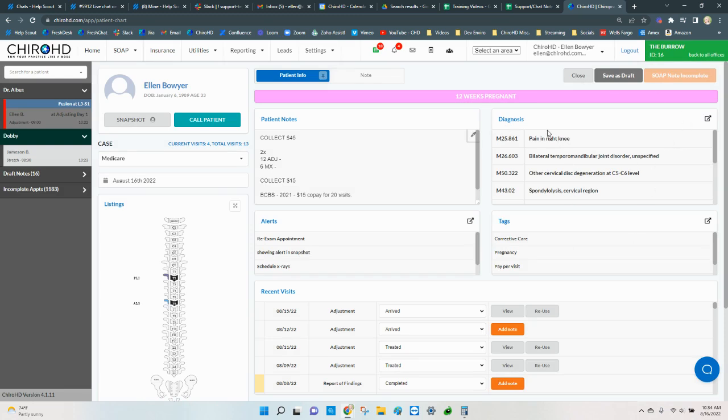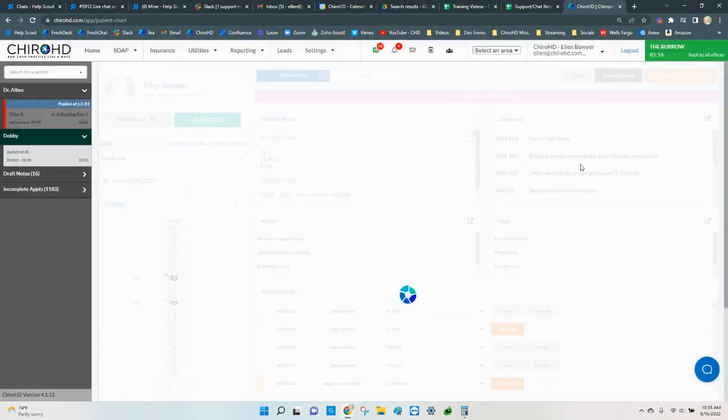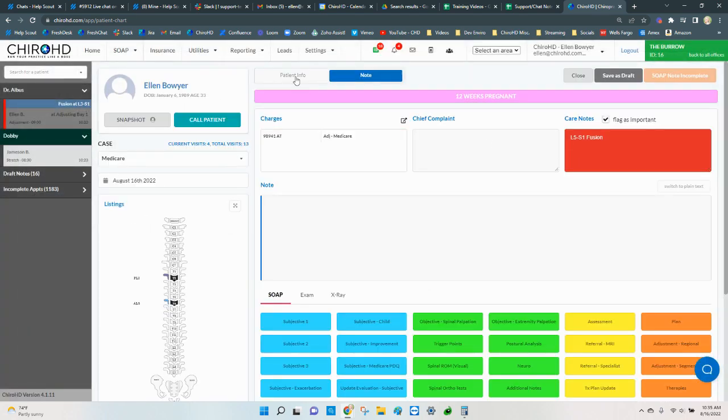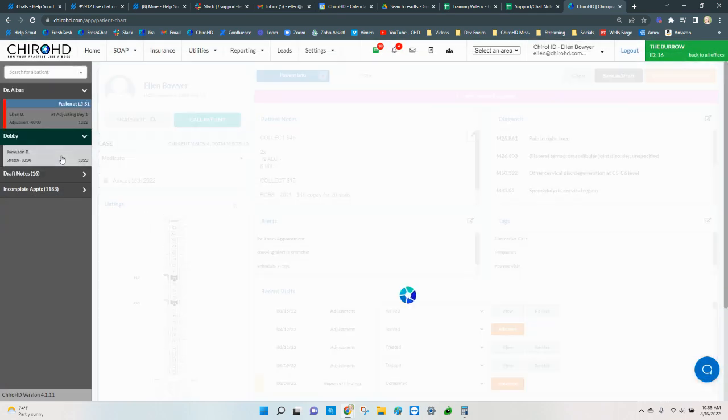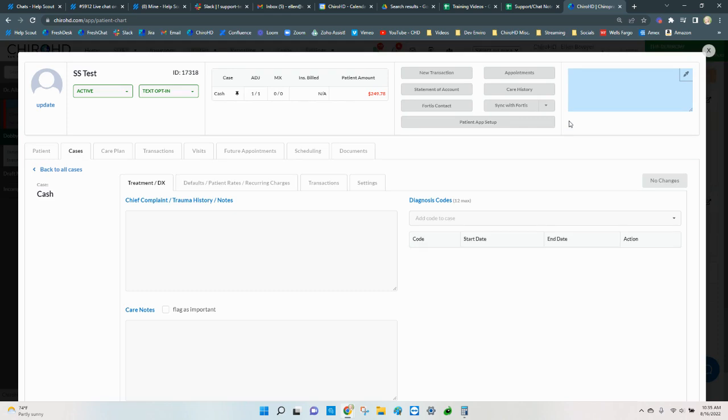Here you can see diagnosis codes that have been set up in the patient's profile. I can get to the diagnosis codes by clicking on this icon, or I can click into this area and it will take me directly to the diagnosis codes. If a patient does not have diagnosis codes, it will look like this. So here I can see on this test patient, there are no diagnosis codes for this case. Again, to add them, all I would do is click into that message and it will take me directly to the diagnosis codes area where I can enter them in for this patient.